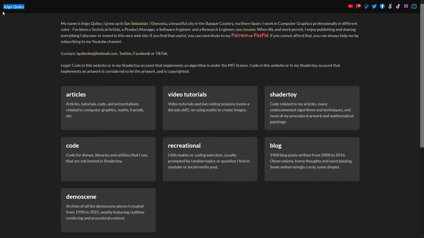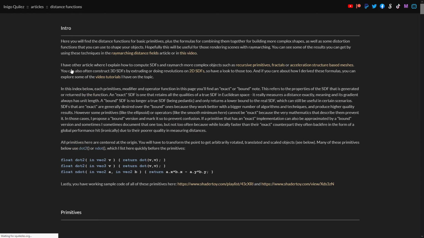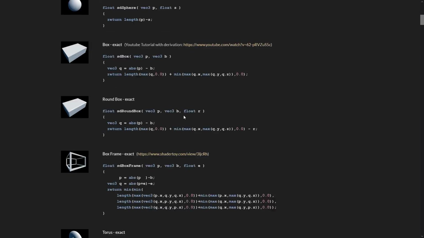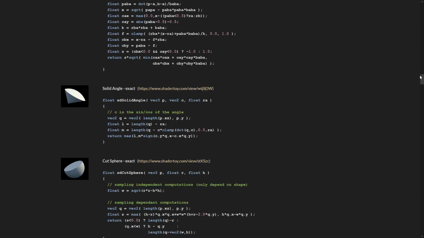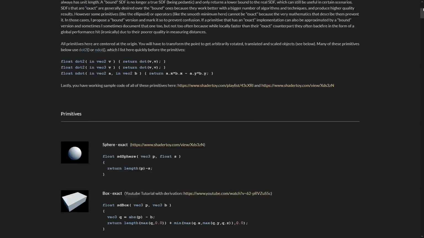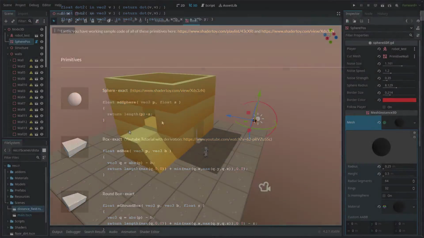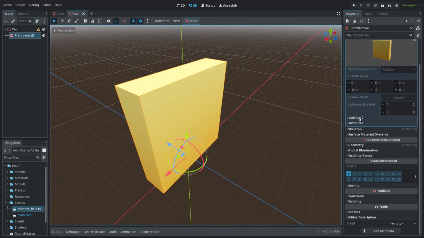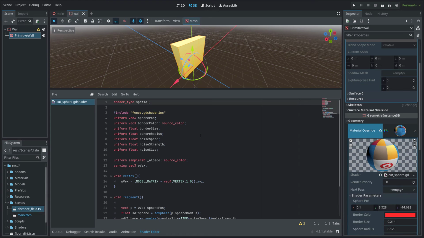On Inigo Quilez's website, you can find the code of several SDF shapes. As I mentioned before, they are mainly used for ray marching. For now, we are only interested in the sphere. Here is the geometry of the wall I am using, and now let's see the shader.